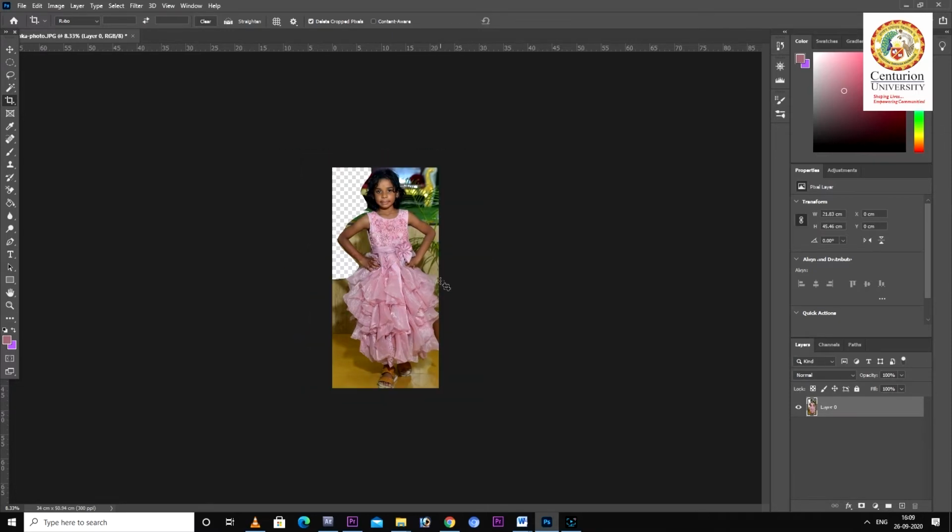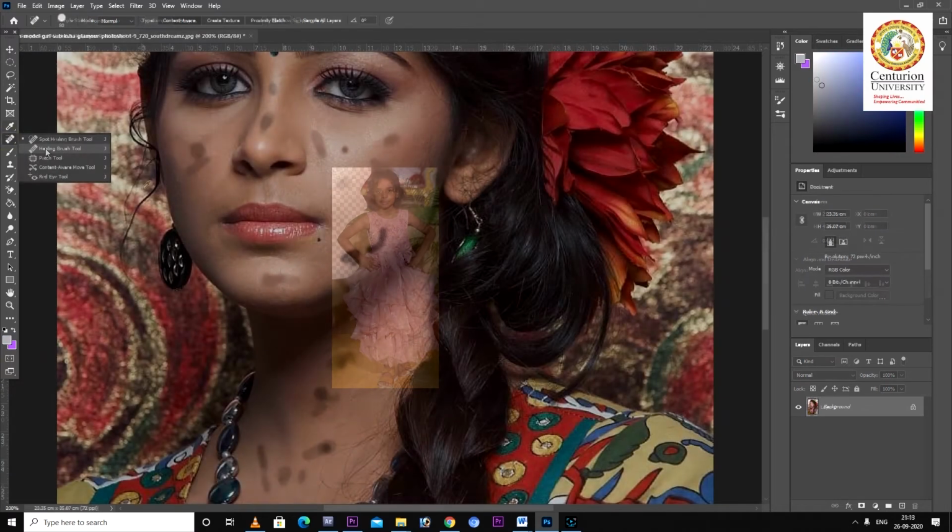Eyedropper takes color samples from colors on the page and displays them in the color boxes. Select the tool. Click on the color in the image you wish to sample. The color box will display this color.